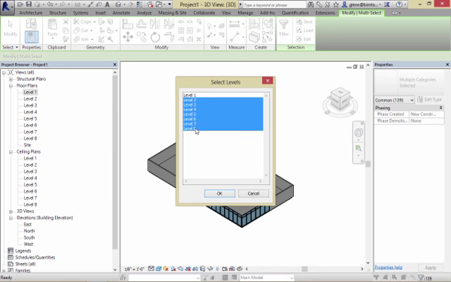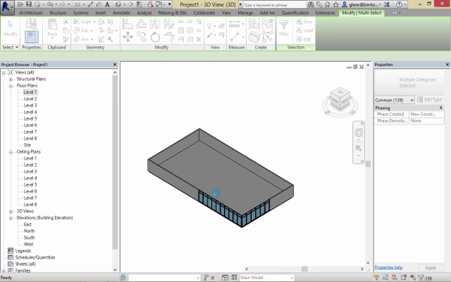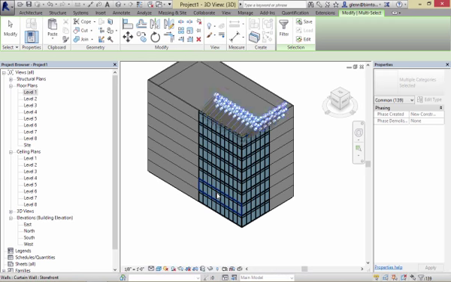So copy, then paste, align selected levels, and choose the levels you want to copy to. And when you say OK, very quickly, it'll go through and generate a building for you. So, in the scheme, not too bad. Wasn't too much work. Looks plausible. Okay, so we can still put a roof on this.